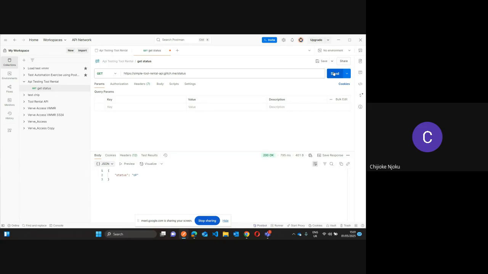Now we got a response down here, which is status up. The response code we are getting here is 200. Okay, that is for this endpoint.